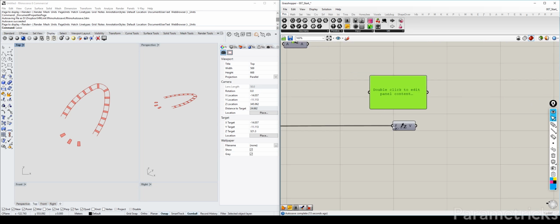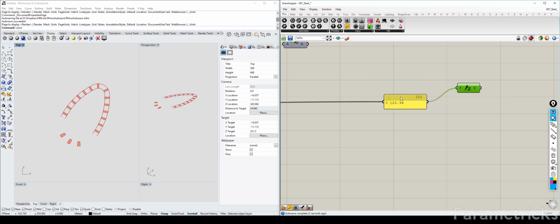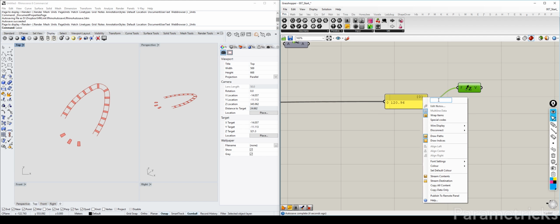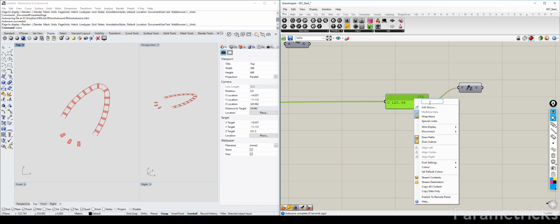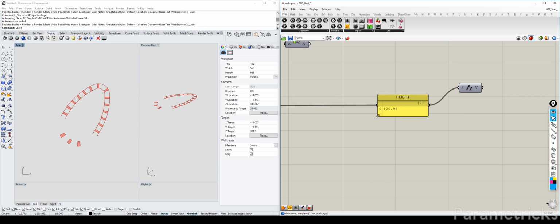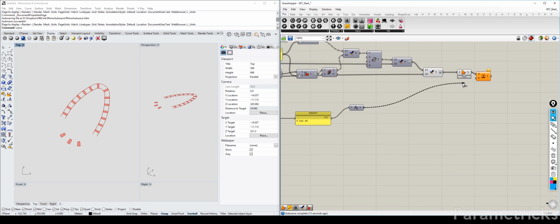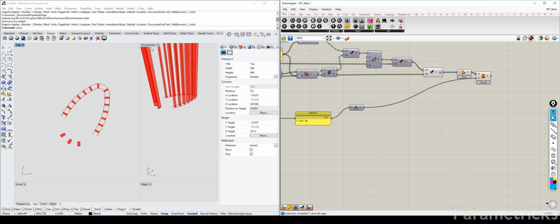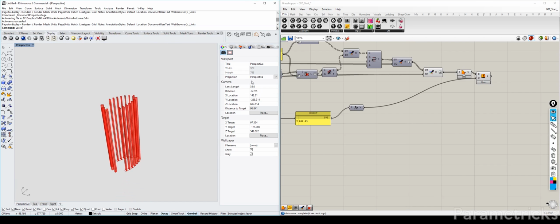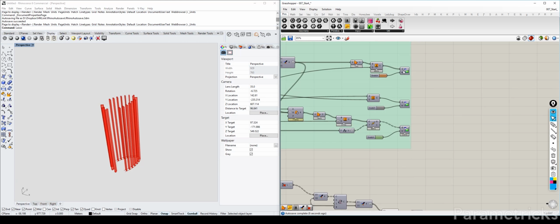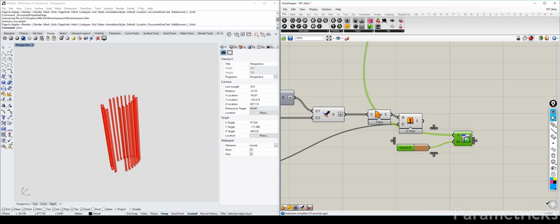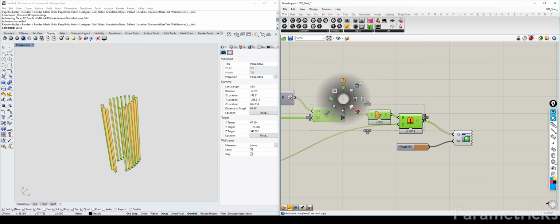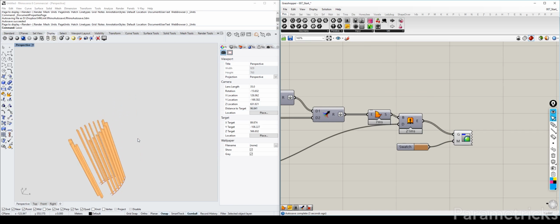Let's put a panel before the z so we can see what value we're trying to make into. And we can call this height. There we go. And now we can use this one to make our columns. I want to copy the same color. What color did I give it? I think this one. Let's hide all that.